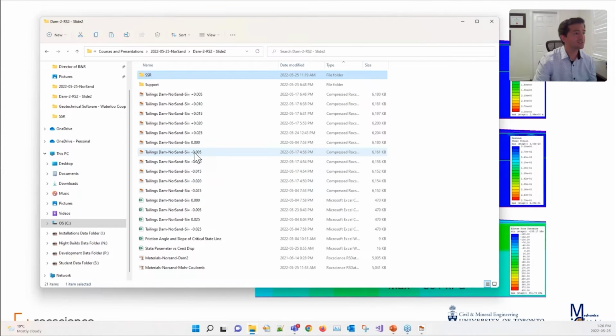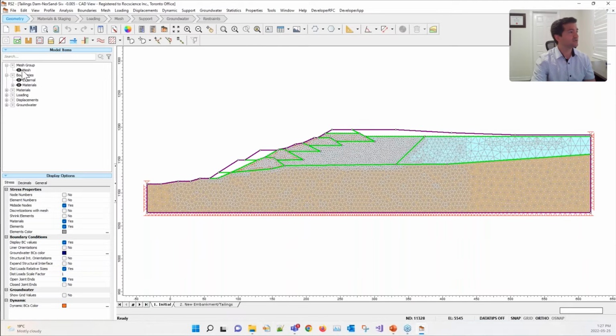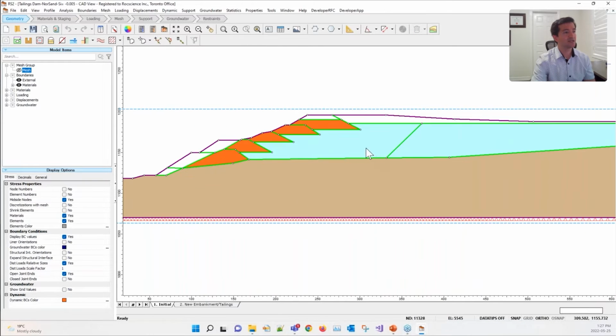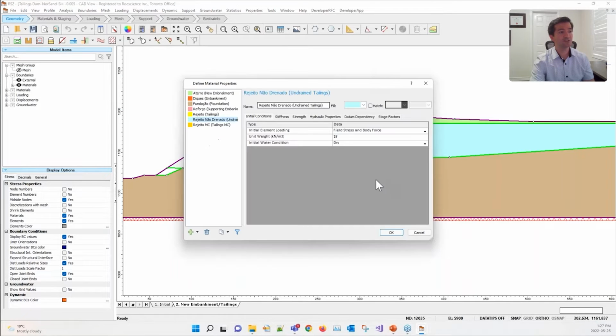So this is one of the models that actually converged. This is the very initial one. Let me turn off the mesh. This is the initial state. The next step is going to be the embankment and the new tailing layers coming in. I'm just going to show you the material properties for this one. Right click here, material properties. And these are all the materials that I have used in this model.